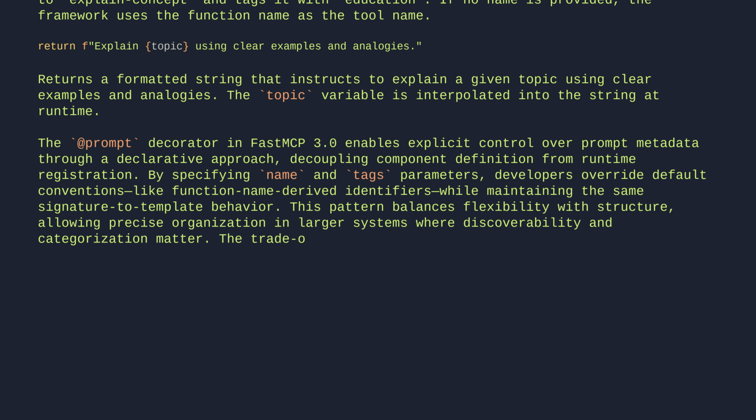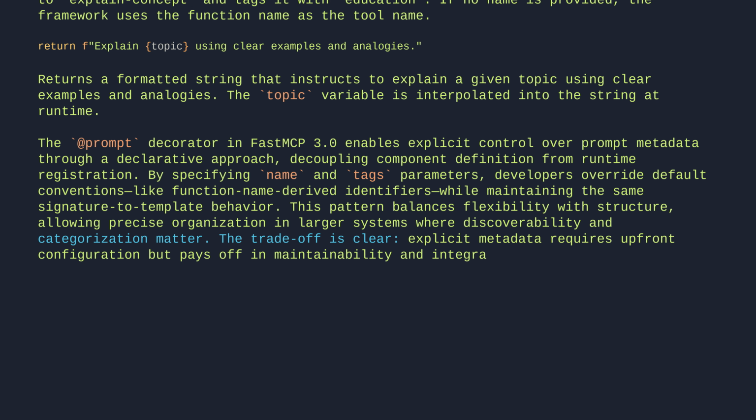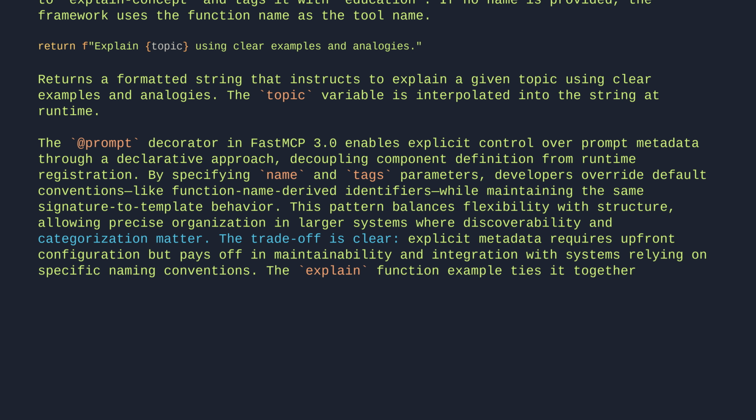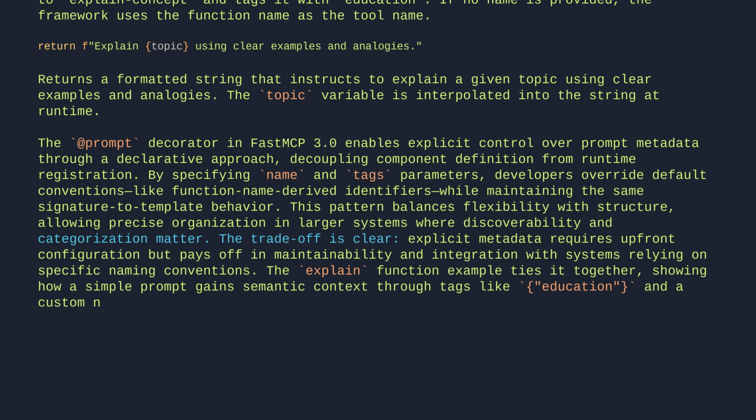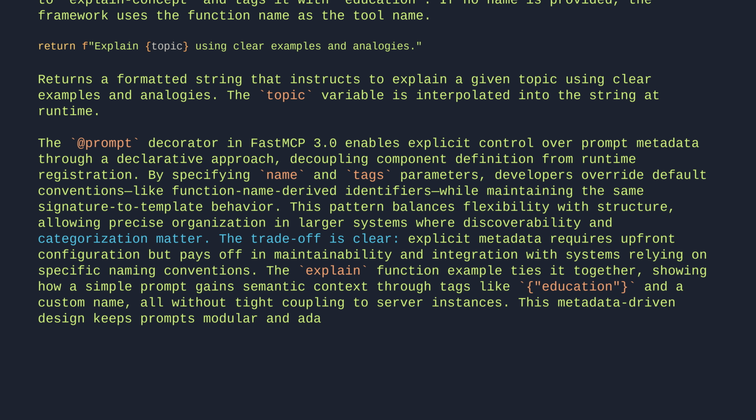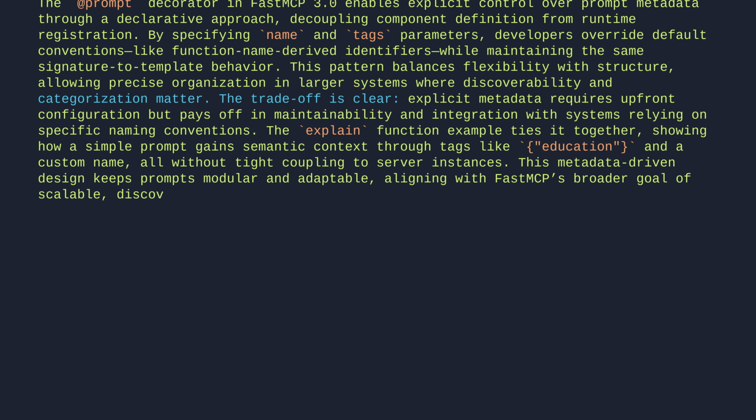The trade-off is clear. Explicit metadata requires upfront configuration, but pays off in maintainability and integration with systems relying on specific naming conventions. The explain function example ties it together, showing how a simple prompt gains semantic context through tags like education and a custom name, all without tight coupling to server instances. This metadata-driven design keeps prompts modular and adaptable, aligning with FastMCP's broader goal of scalable, discoverable prompt management.